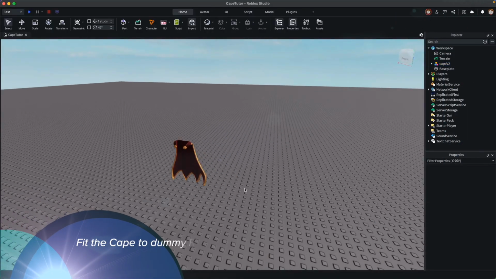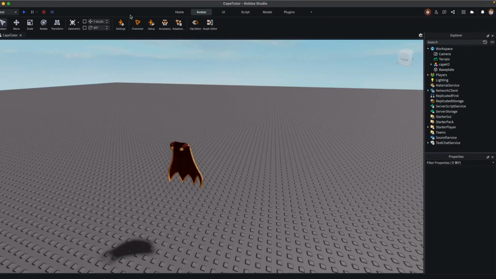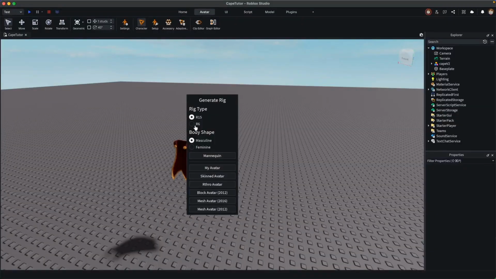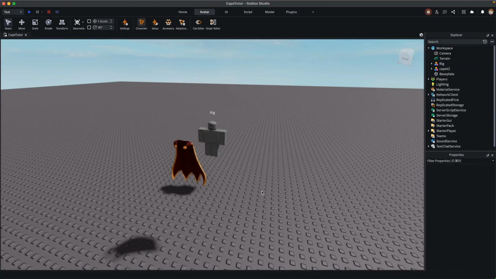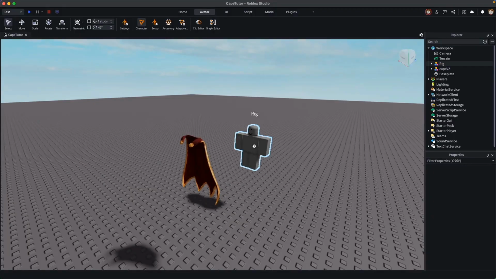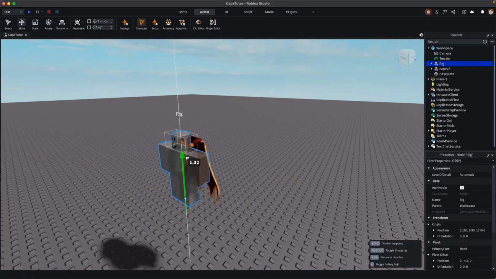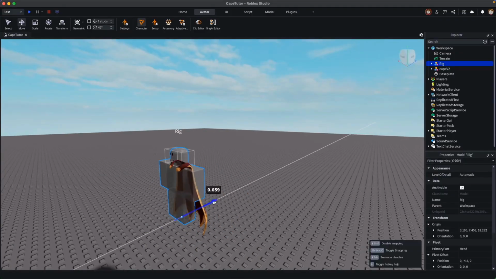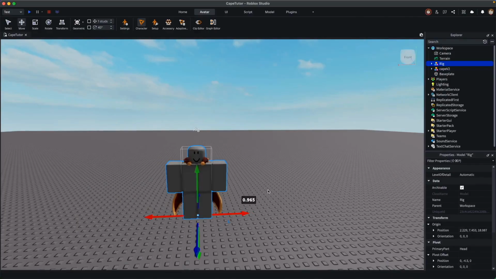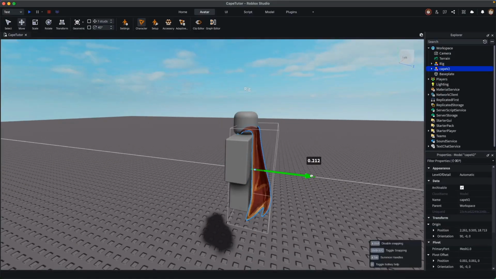Next, we need a character to fit the cape against. Go to the Avatar tab and insert an R6 dummy. Now position and scale the cape onto the dummy's back. Take your time here and make sure the top sits correctly on the shoulders. This is important because this setup becomes the template that every player will use.